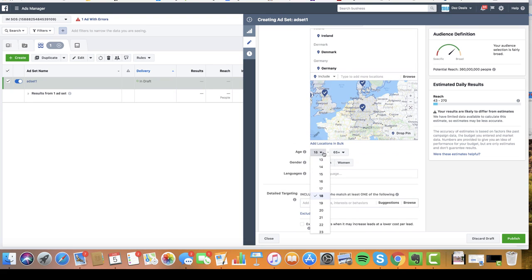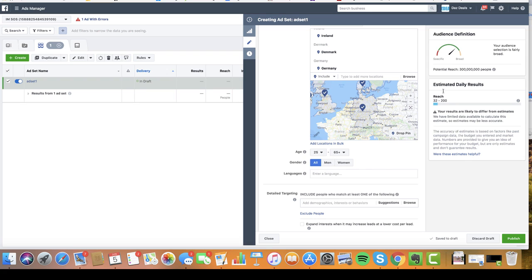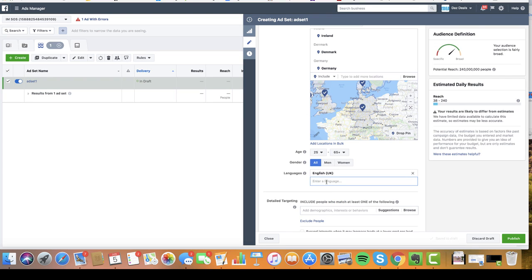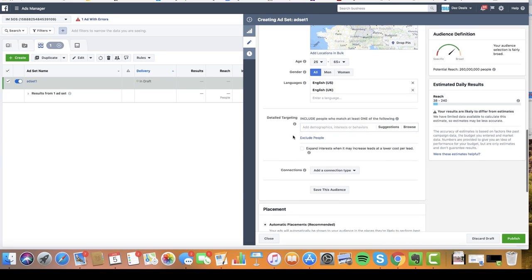The only thing we need to do is change the age. I like to take the age up to 35, but this time I'll run 25. We'll just give it a try. And then you see the reach comes down. Then we're going to take the language. Now, some people go English all. I don't do that. I go English UK, and then I go English US. And the reason for that is with English all, sometimes you get people that speak Gaelic and a bunch of different languages that they still say is English, but they can't understand it. So if you do this, that eliminates those kind of people.